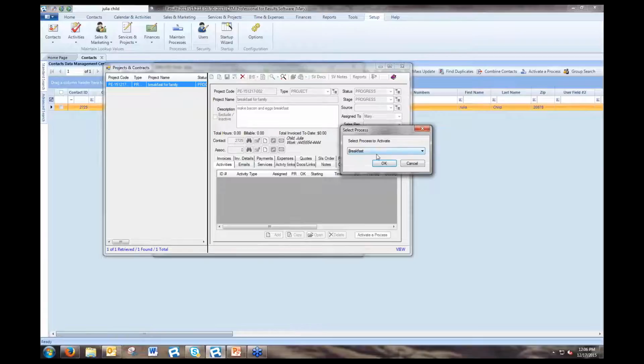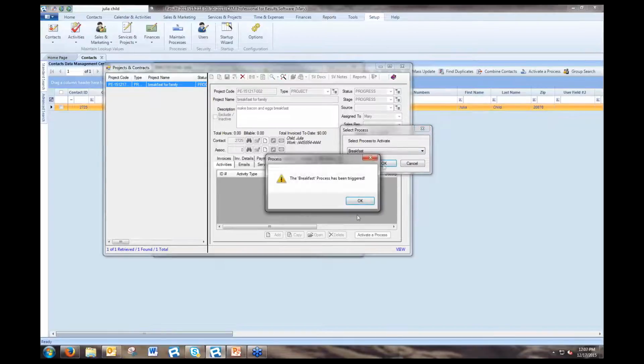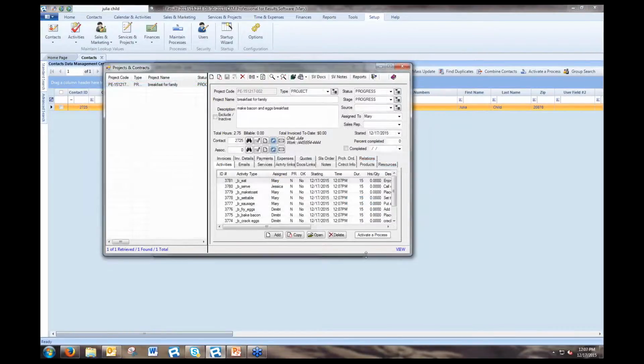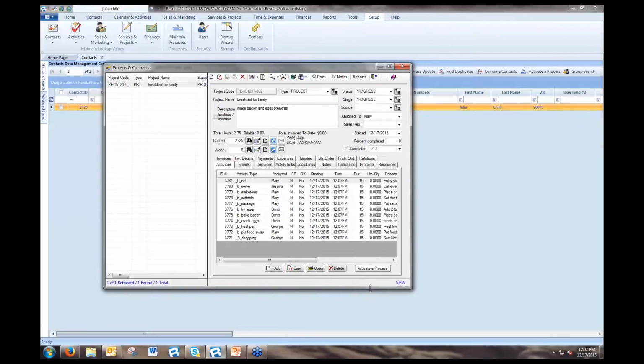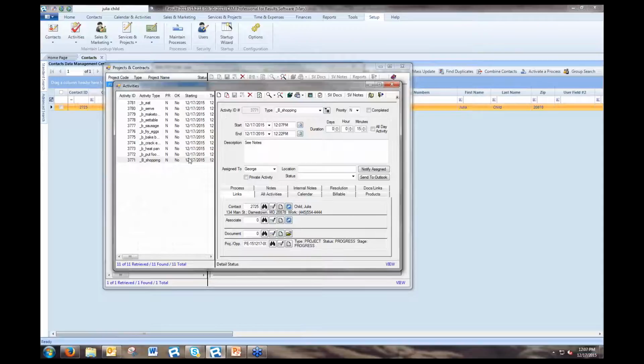So in this case, we'll select the process called breakfast. And when I trigger that process, all of the activities are put on the project. They're assigned, so when George opens his to-do list, he'll see that he needs to go shopping.